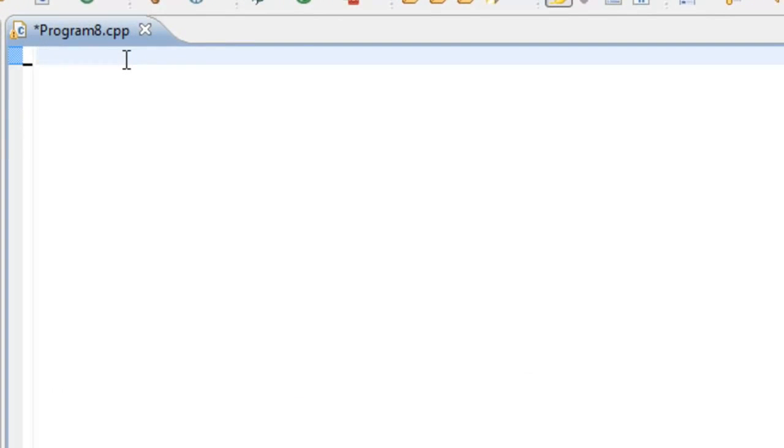Okay, so I don't have a specific problem statement here for program 8. That's what we're going to call this program. But mainly I want to just show you some syntax related to vectors and also some of the operations.